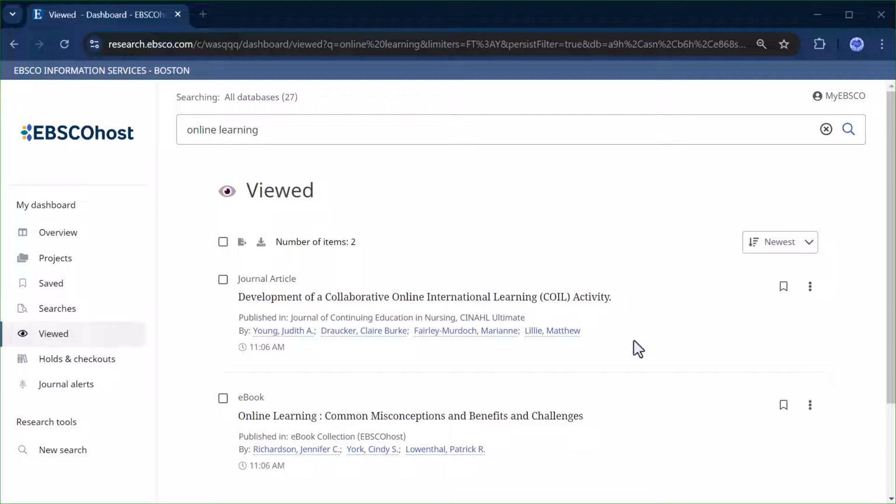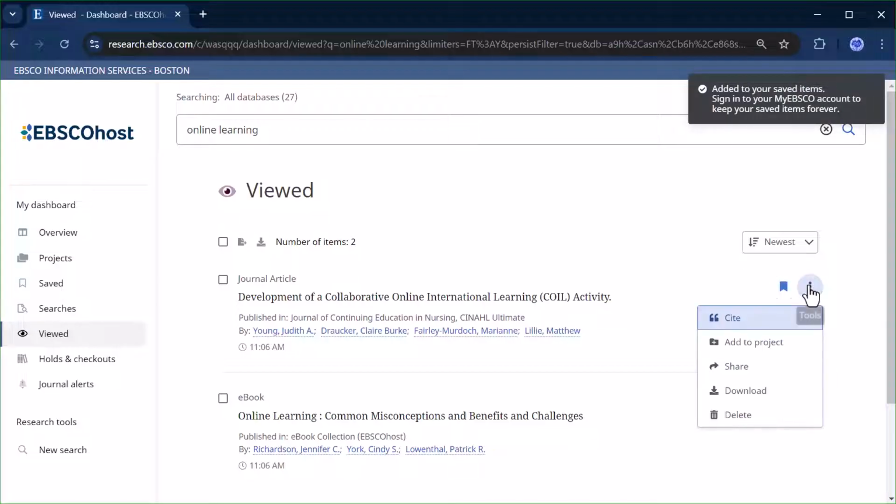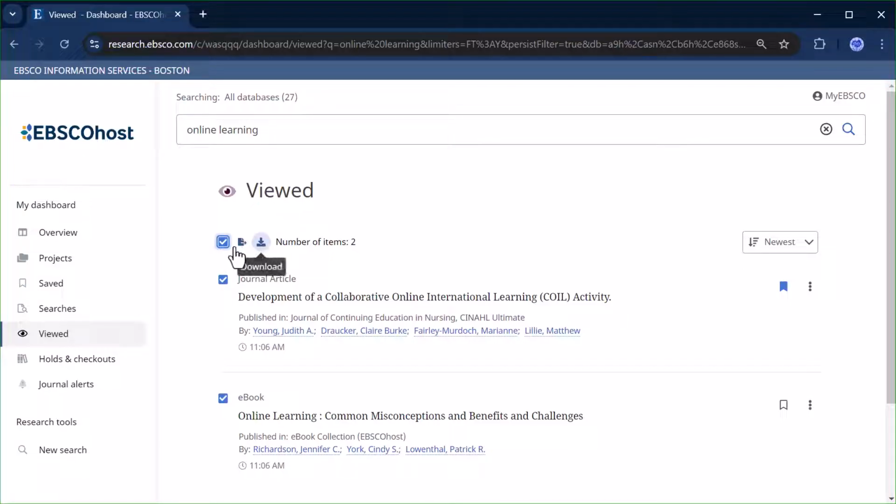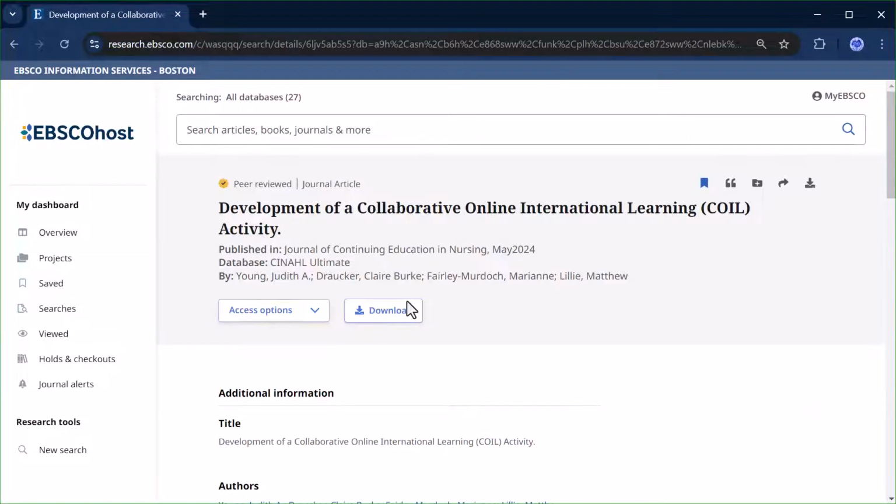Once again, you can individually bookmark the items. You can access the Tools menu to generate or export the citation, add the item to a project, share the item, download the metadata or delete the item from your viewed section. Towards the top left of the screen, you can select all items and either export the citation or download the metadata. If you click the title, it will take you to the detailed record of the item.